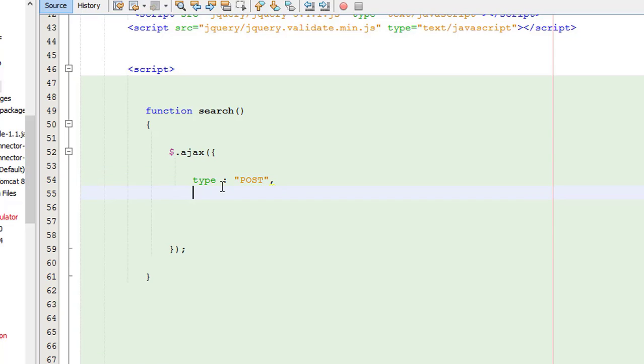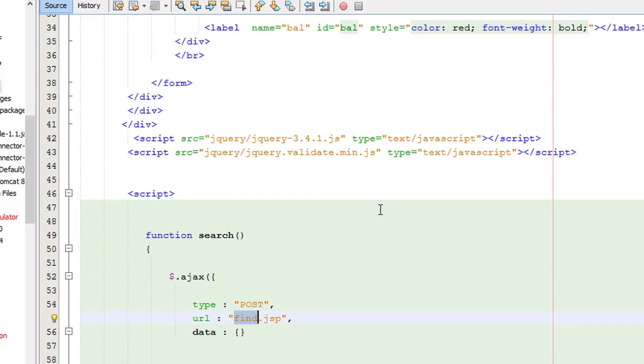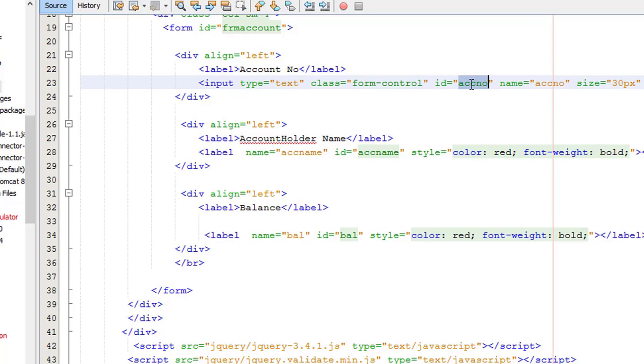comma, second one should be the URL. You have to write URL. You have to write find.jsp, comma. Third one should be the data. Here we have to write what data you are sending to this page, right? Which data are you going to send? Only the account number. When the user enters the account number, you have to send it.